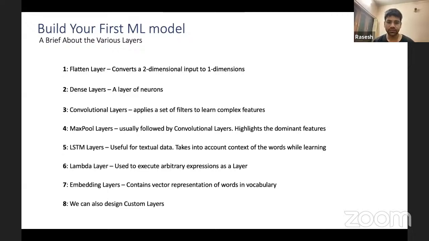The other is embedding layers. They contain the vector representations of words and vocabulary. This layer is very useful and is generally used after the input layer. Once we train the model, this can give us the word embeddings of the data. And if we have some other thing in mind, then we can also design custom layers using model subclassing. We will not be covering that in this session.